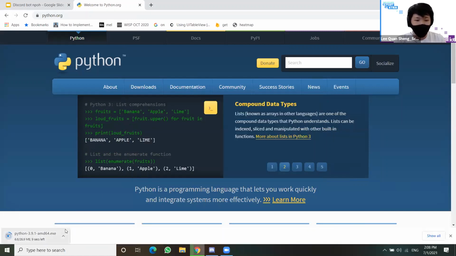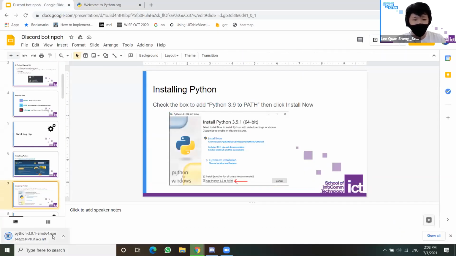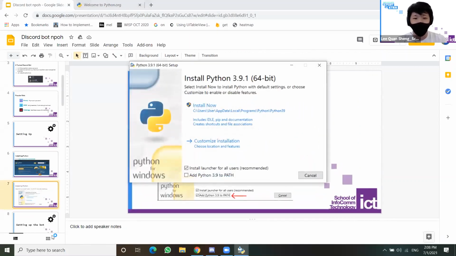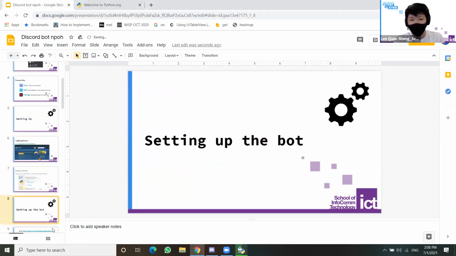After installation, give me a moment, it's installing. Once you get this window, make sure to check the box to add Python 3.9 to PATH and then click on Install Now. All right. Meanwhile, while it's installing, we'll set up our first Discord bot.